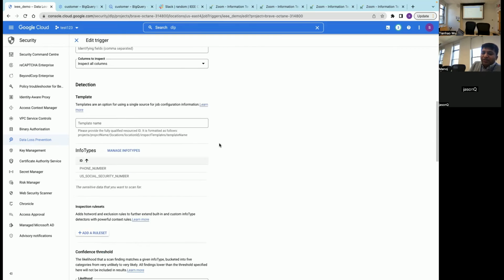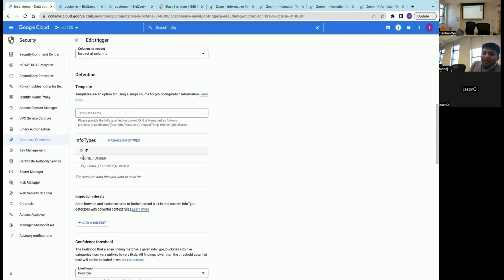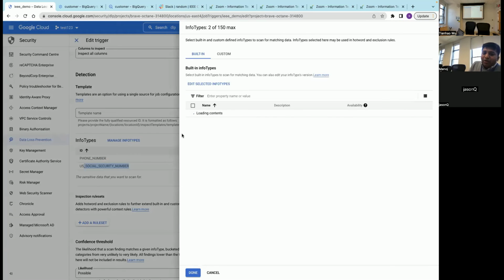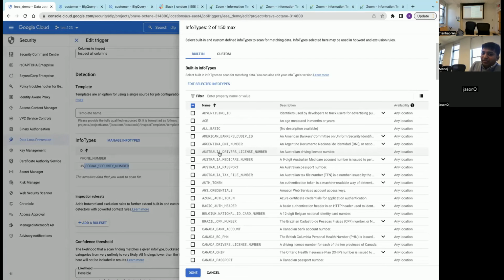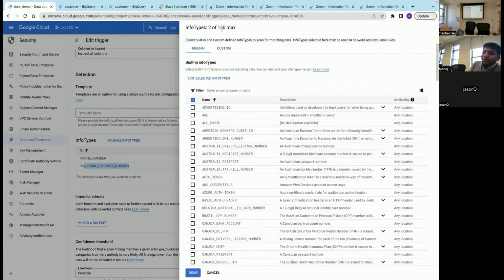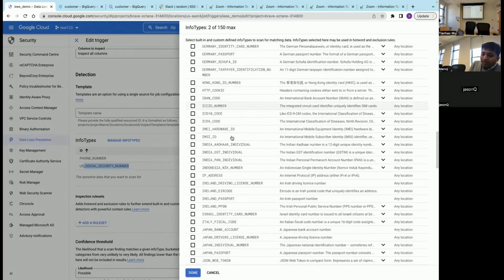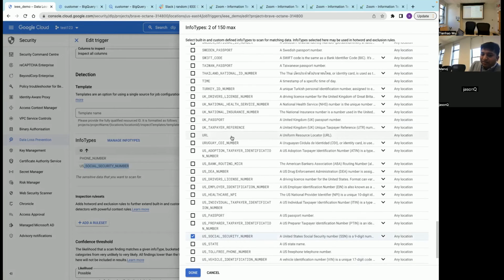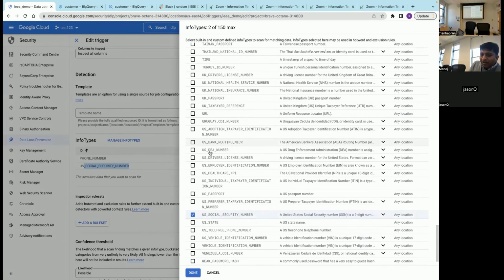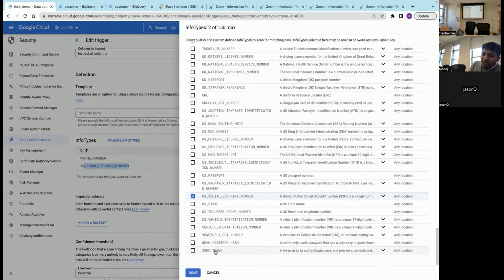If you see here, I've selected detect phone number and US social security number. But if you see how many types of sensitive data Google supports, it supports more than 150. It has Argentina DNA number, Australian driving license number, Medicaid number. So it covers a lot of types. Particularly in the US, it covers many things like routing numbers, DEA number, driving license numbers, healthcare NPI, all that. For demo purposes, I've just selected two of these, social security number and phone number.